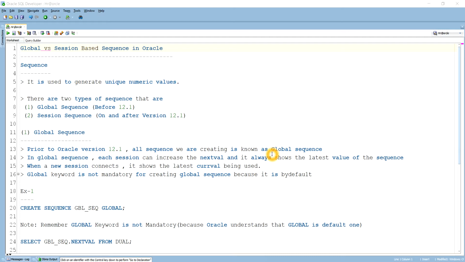As I discussed, prior to Oracle version 12.1, all the sequences we create are known as global sequences. In a global sequence, when we generate the next value, it always shows the latest value of the sequence. Suppose in one session your sequence value is 10. If we run the nextval pseudo column in another session, you will get the value 11. So it always shows the last value of the sequence, and if we use nextval, it increases by one and displays the next value of that sequence.